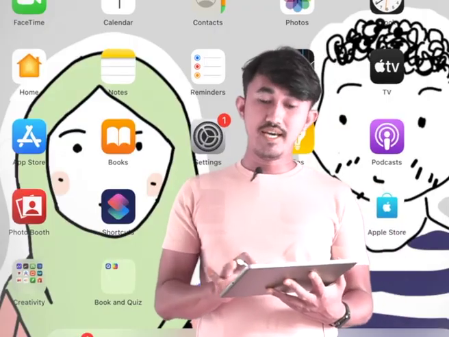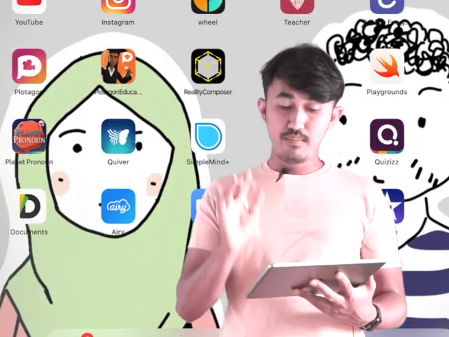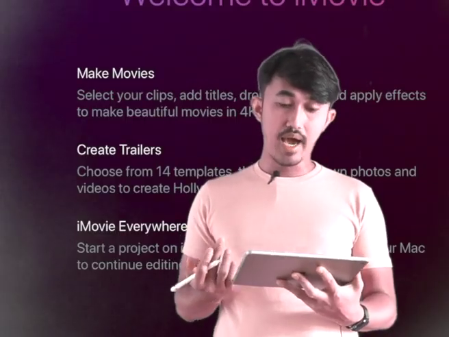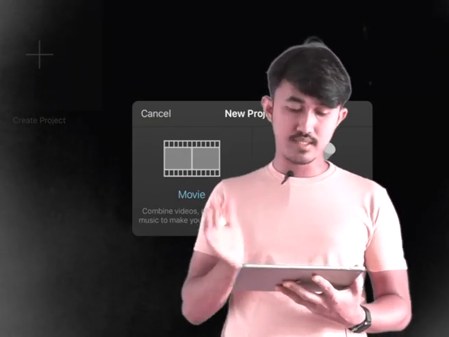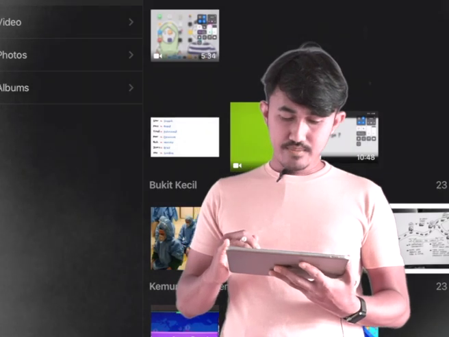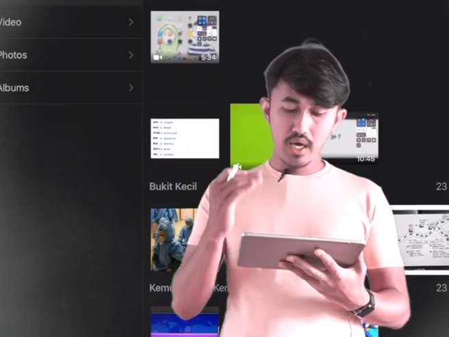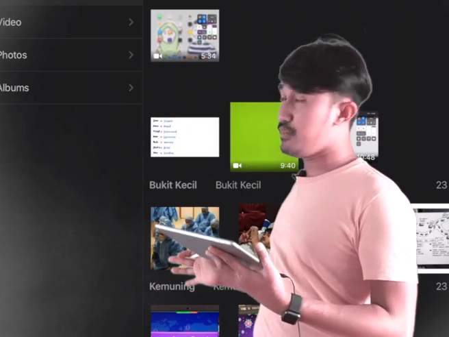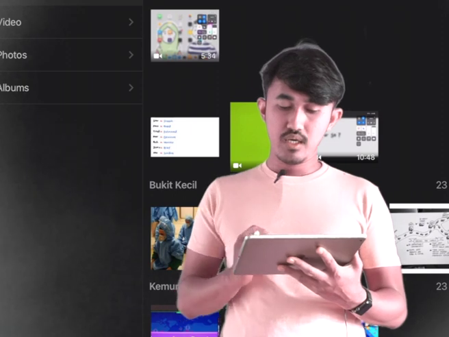Well, after you download it, let's open up iMovie. So this is the home base of iMovie. We want to make a video with a green screen. So we have to push the plus button. Because we want to make a movie, we just click Movie. Then after that, we have to take the video that we want to make as the main screen. So the main screen will be this one.